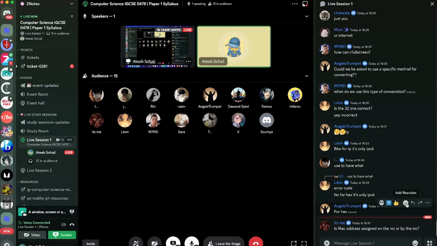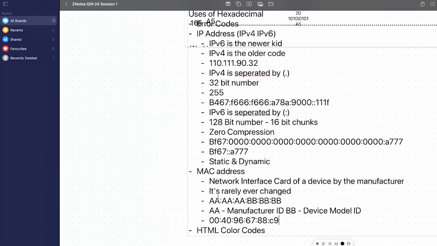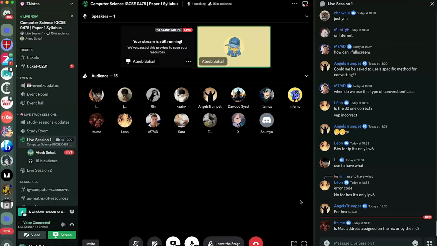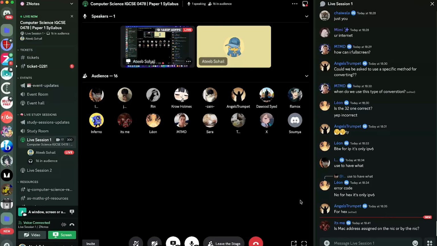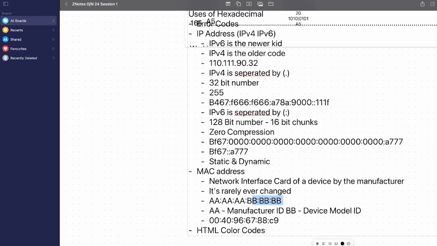So for instance, if you have a computer made by Dell, everybody knows what Dell is, the network interface card inside that computer is going to have a MAC address that was assigned to it by the Dell company. That's why I said AA and BB. This is basically the manufacturer ID. This is basically the ID of the device itself, the serial number of the device, you can say.